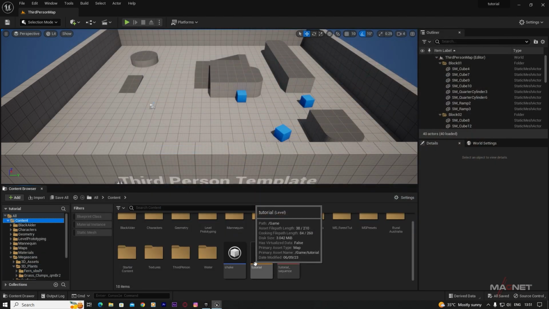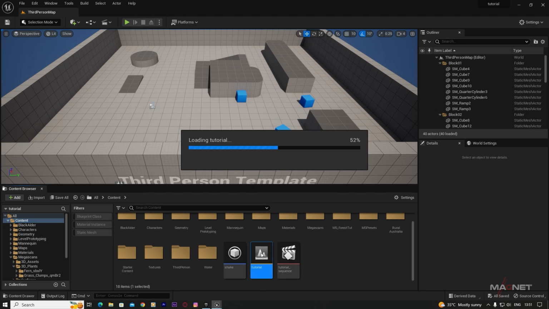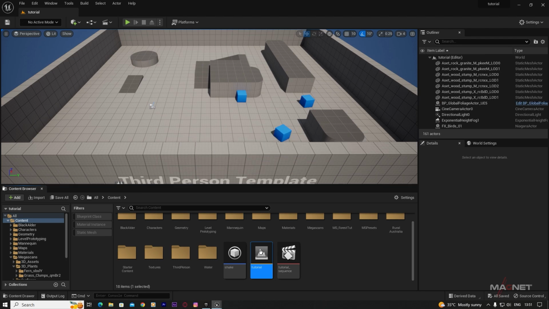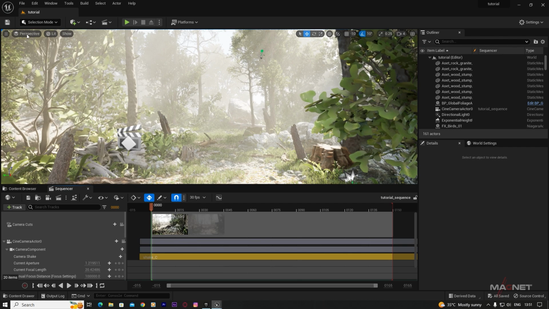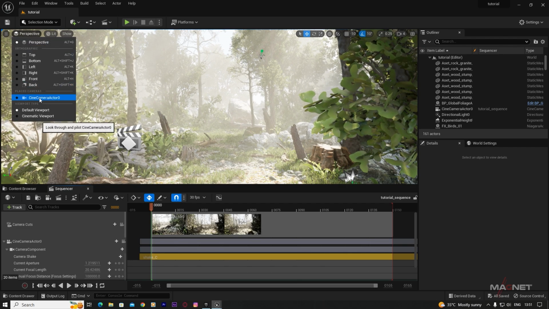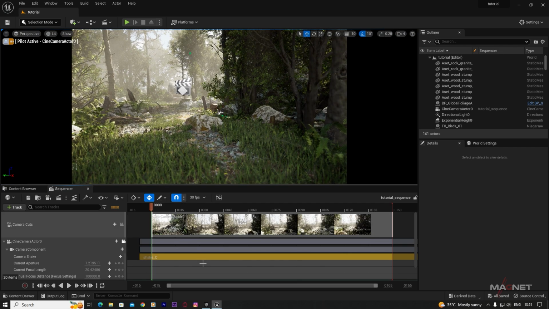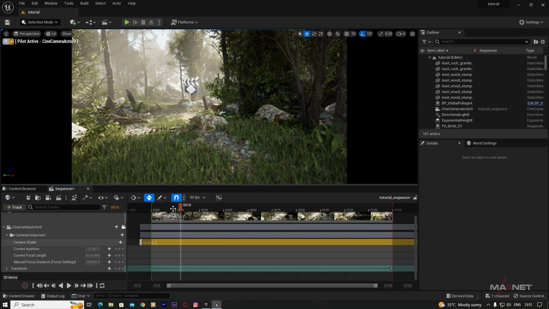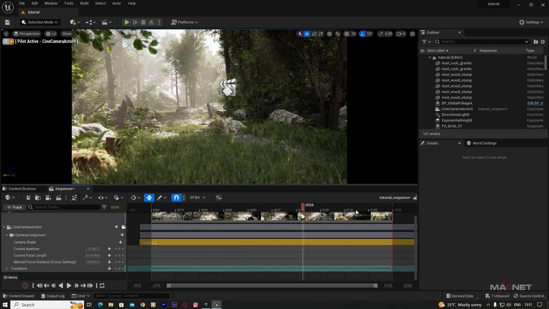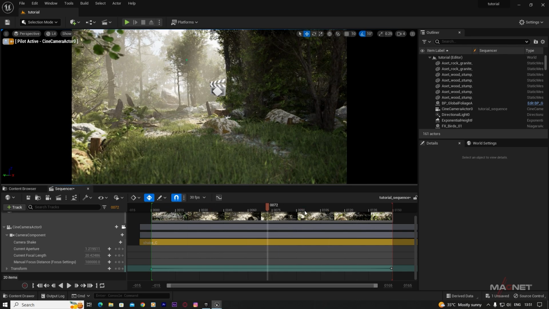and then we go to our level. So here is this tutorial level. Just open this, and also we go to our sequence here. Then we go to this perspective and select our camera, and maybe we delete this keyframe from here.